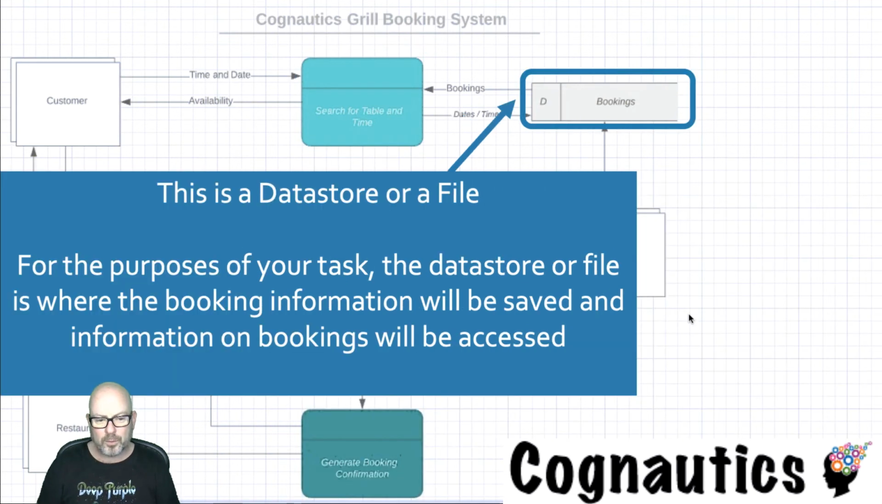We move on, and you can see a data store or a file. This is where the booking would be saved, and this is the file that would be accessed to see if another slot was available. So that could be a web server, it could be a computer, doesn't matter what it is, but that's where the bookings are saved. That's important to incorporate here. If that isn't in your data flow diagram, then it doesn't work, because you're not saving any data, and you do need to save data, and you need to have data to consult on whether there's a slot free.